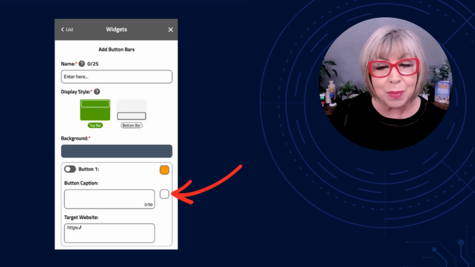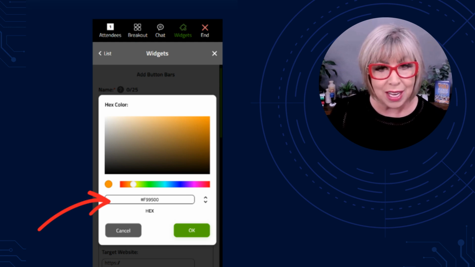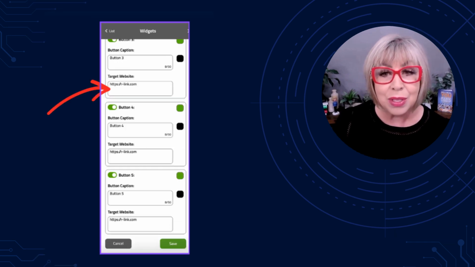The next step is to pick the color of the text on your button. Click the button to open up the color customization box. And you can choose your preferred color using the slider or use a custom hex code to set your text color. The next step is to drop in the target website. This is where your button will take your participants when they click.